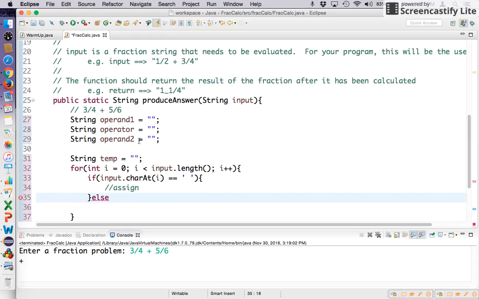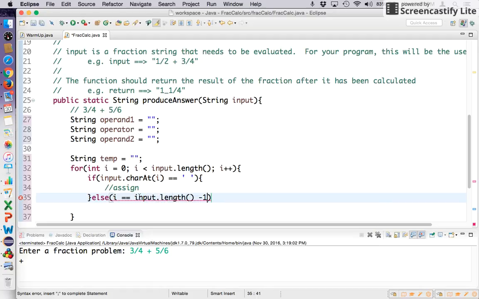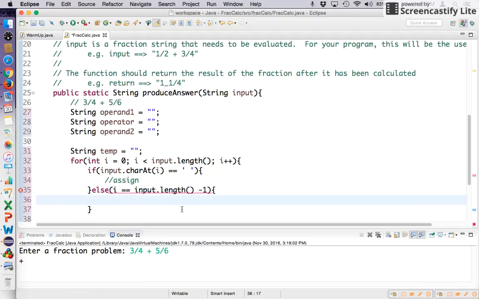Another case would be, because remember that last part doesn't end with a space, it could be the fact that we are at the case where i happens to be at the very end of the string. And here's how we say that. Else if, excuse me. If we're not at a space and we're not at the end, then this is going to be assigned operand 2.